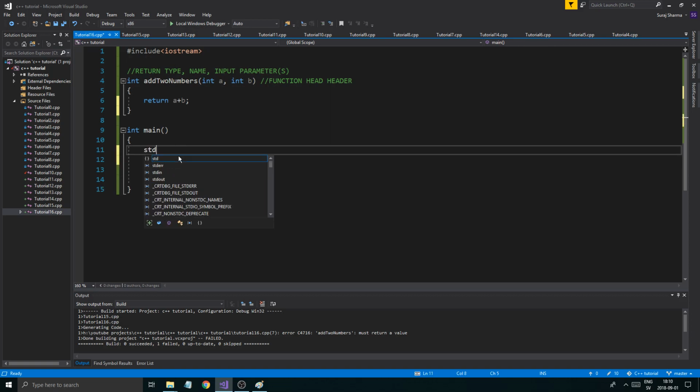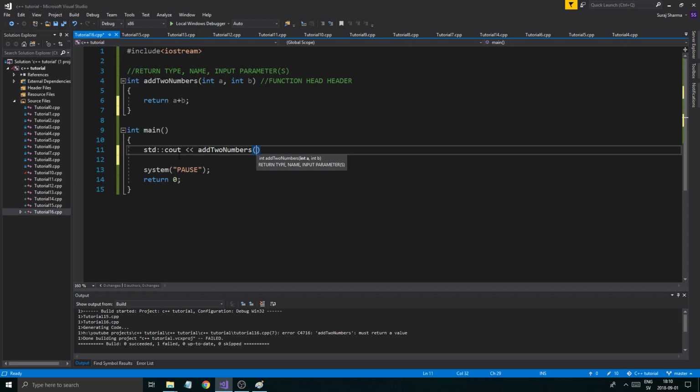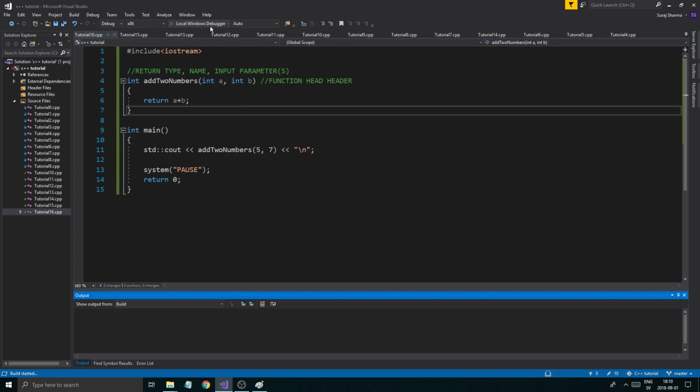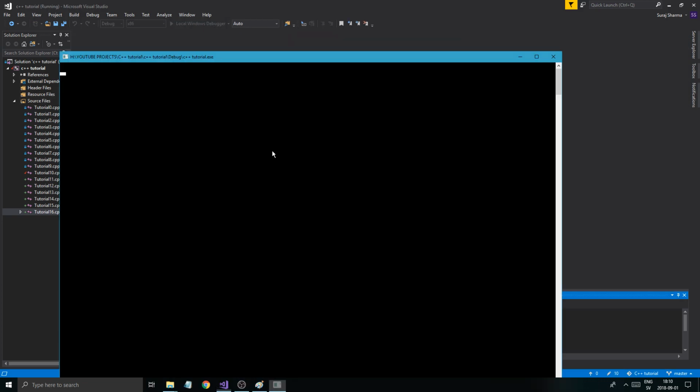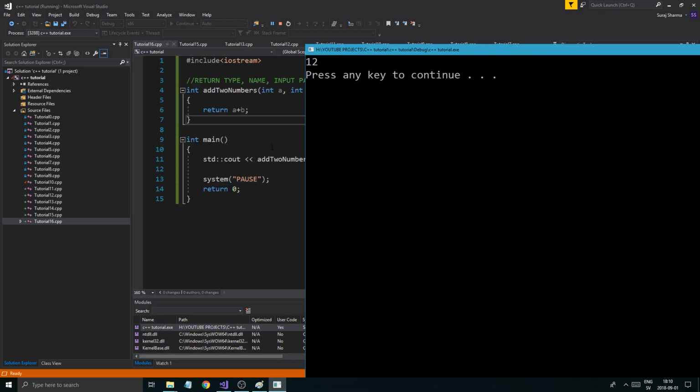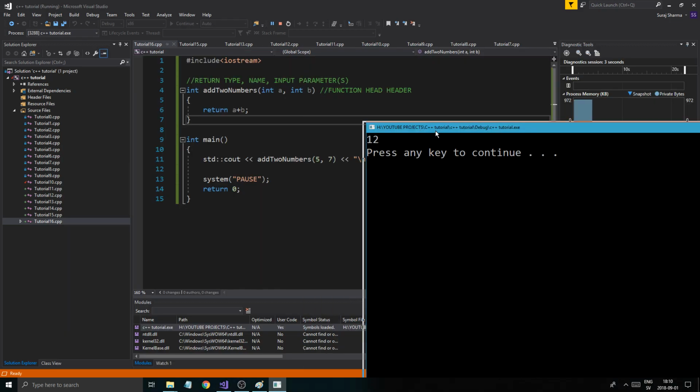So let me just do std::cout, "add two numbers," and I'll give this two inputs. Now I'll send in a 5 here and a 7 here, and I'll do endl, a new line. Now what is this going to give us? This is going to return a number, this integer, and we'll print that out. So it gave us 12.